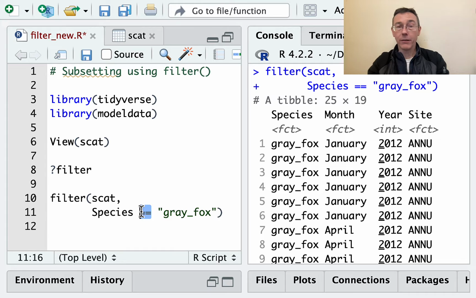Finally, in between, we have this double equal sign. And I think the most common mistake you'll ever make on filter is to forget to put a double equal sign here. The double equal sign is logical equality, so species is equal to gray fox. This is to differentiate the situation where you want to specify an argument inside of a command. So, you know, data equals scat, for instance.